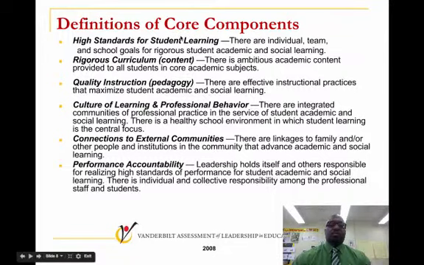Now, the critical piece here is that the administration doesn't have to be hands-on with all of these. They can have people in place that are designated to see these things take place in the building. If that is the case, then you evaluate that accordingly. And you're also evaluating them as an administrative team. So does the team have these components in place? Are there individual, team, and school goals for rigorous student academic and social learning? Is there a rigorous curriculum that is ambitious, that has academic content provided to all students in core subjects?